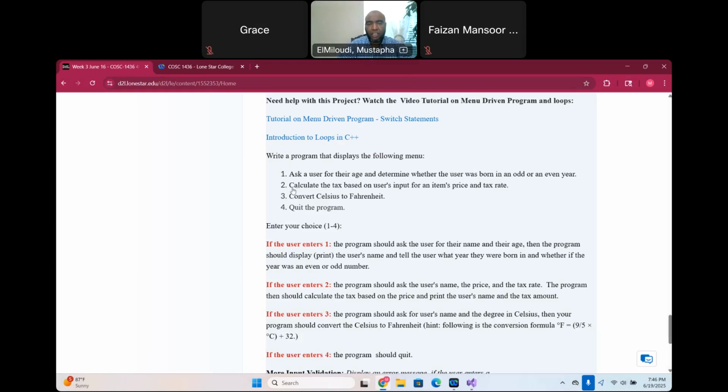So that's case 1. Case 2, calculate the tax based on the user input. So you can ask, okay, enter the price of the item, enter the tax rate, and then you're going to do the calculation. That's case 2, and always end with a break. Case number 3, just like what we did: enter the temperature in Celsius, and do the operation or the formula. Remember here it's from Celsius to Fahrenheit, not the other way around, so make sure you use the right formula. And then you put break.